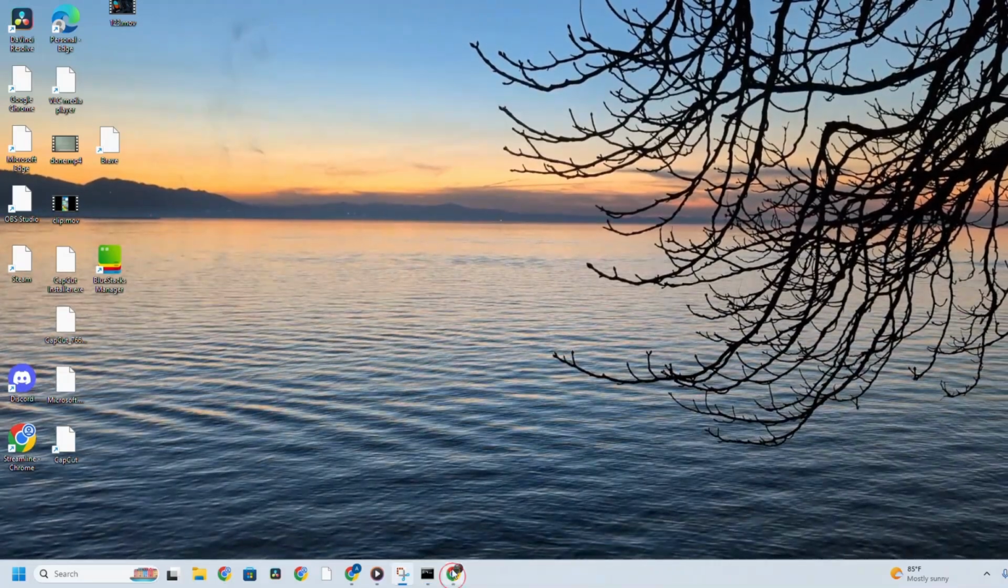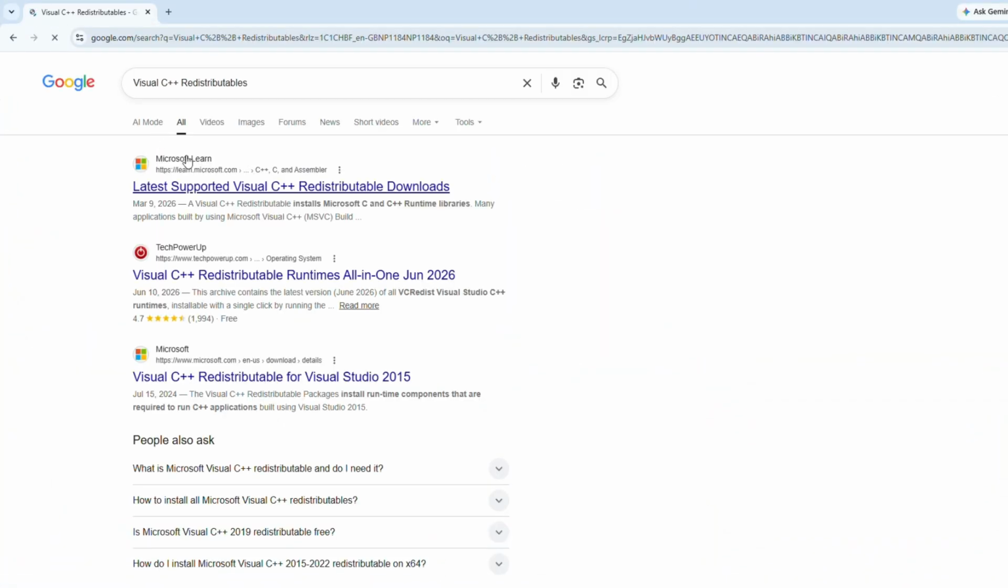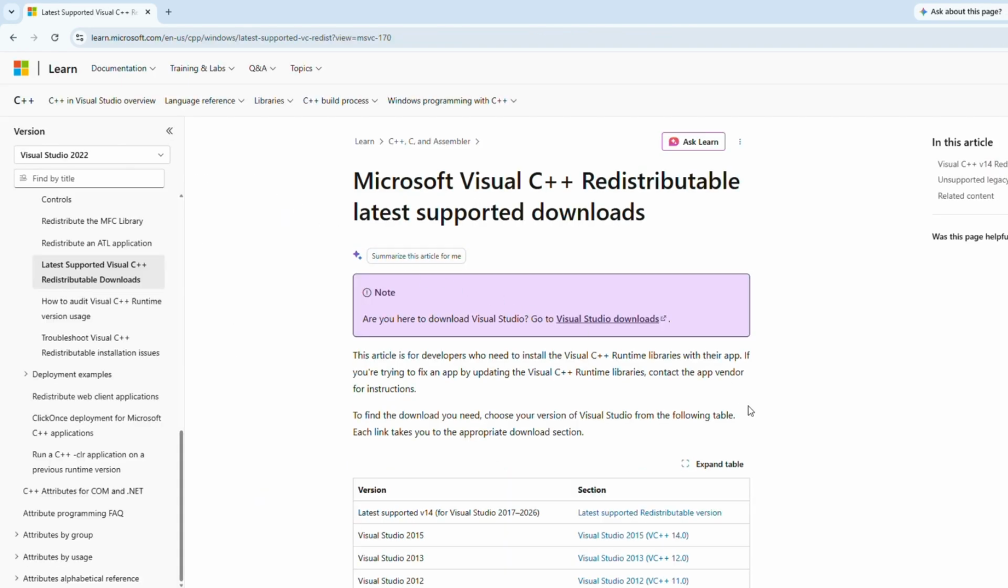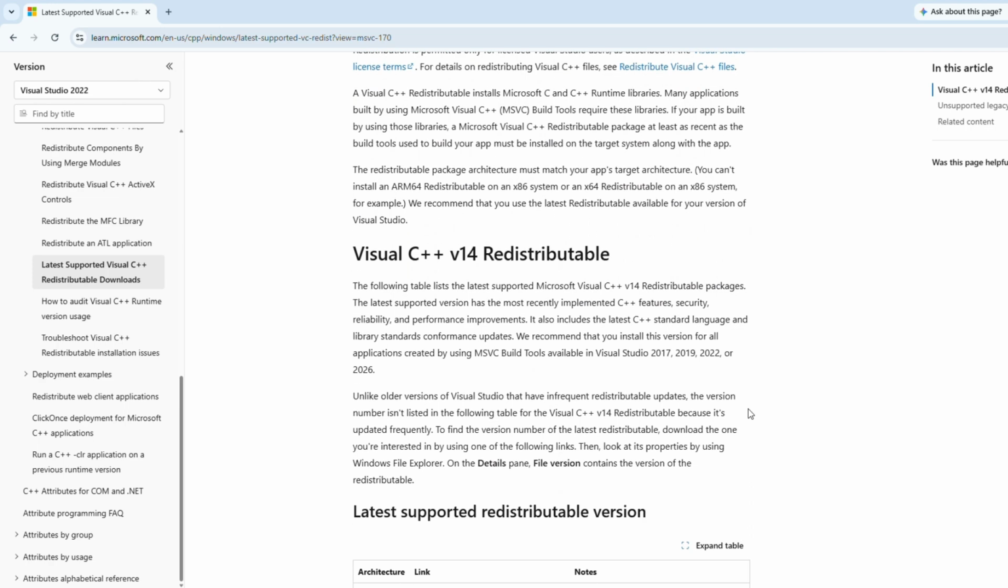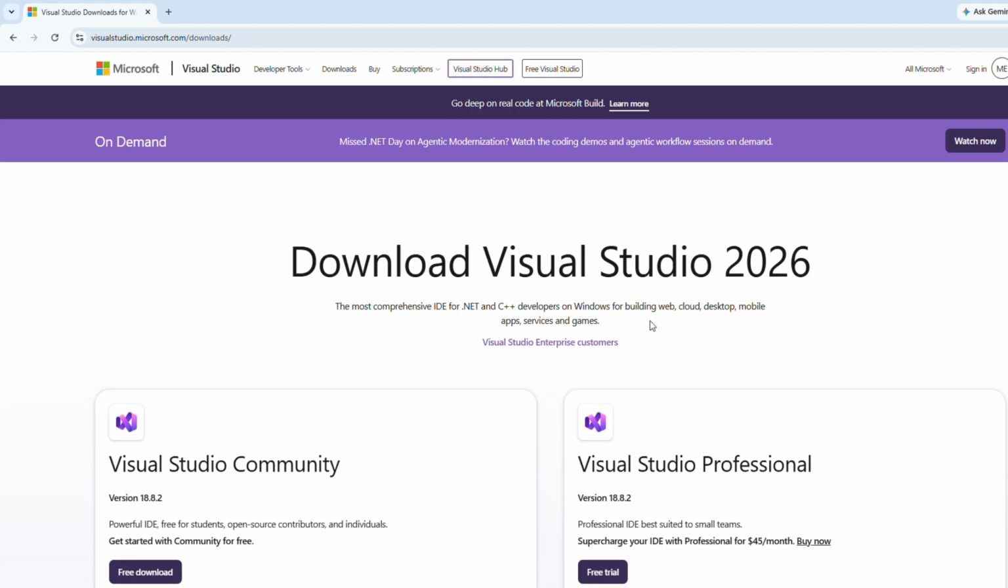Next, open your web browser and search for Visual C++ redistributable download. Open the official Microsoft page for the latest supported Visual C++ redistributable. Choose the version that matches your Windows system. For most 64-bit Windows PCs, download the x64 version.